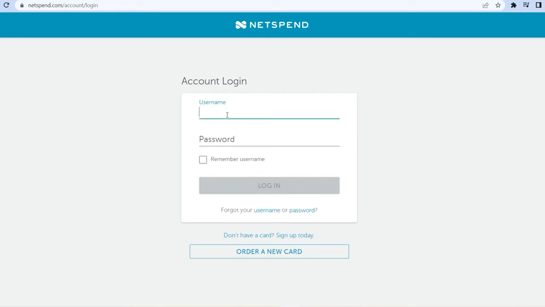So over here, you need to enter the username of your Metabank account and the password of your Metabank account. If you tick mark Remember username, your username will be remembered every single time you come to Netspend.com, so you don't have to type it every single time. You just have to type your password next time you visit this website. So with that, click on Login, and you should be able to log in to your Metabank account with Netspend.